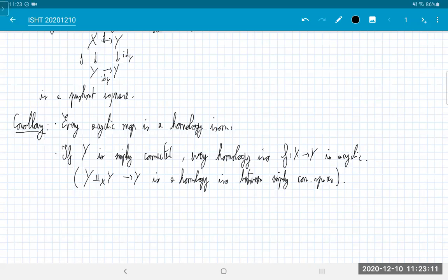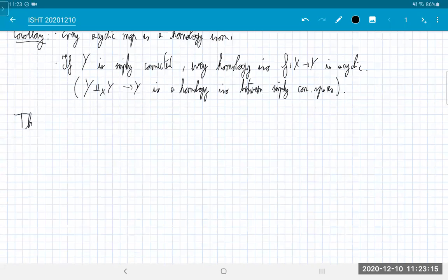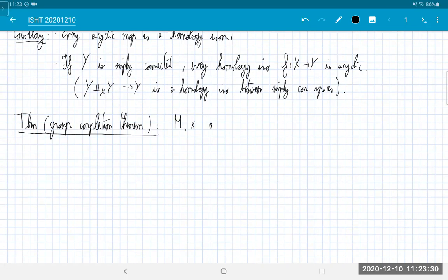Okay, and why am I doing this? Because there is this important theorem called the group completion theorem. It says that if M and X are as above, then the map from the mapping telescope into M is acyclic. In particular, M is a group completion. In particular, we will consider a case where the mapping telescope is simply connected, in which case the map will be an equivalence, because acyclic maps between simply connected spaces are equivalences.